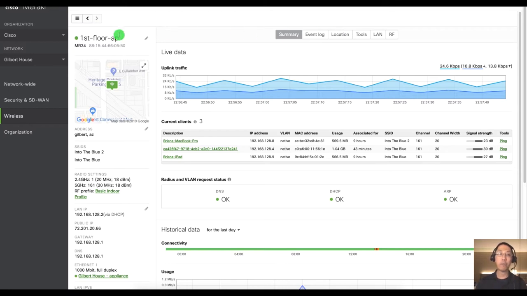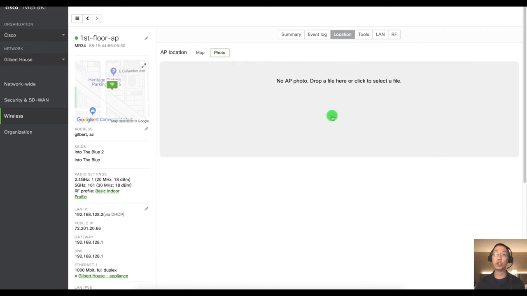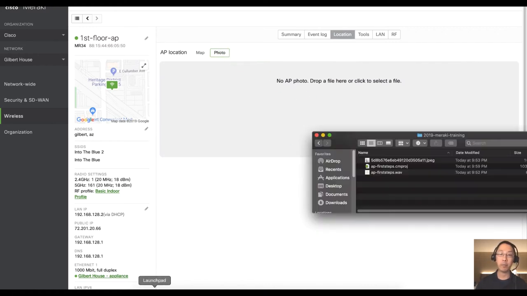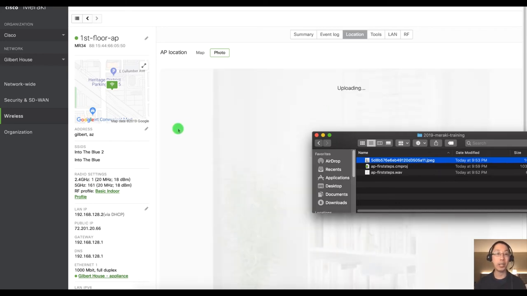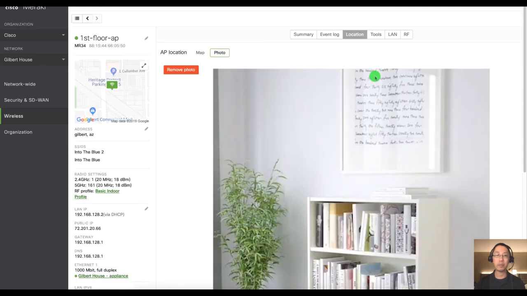So we're back at our first floor AP. You're going to be able to take a picture using your cell phone or a digital camera, go to location, click on photo, and then just drag in a photo. In this case, I'm going to drag in a picture that I found of a white bookcase, some generic white IKEA bookcase. There it is. So you can use this as a reminder of where this access point is.